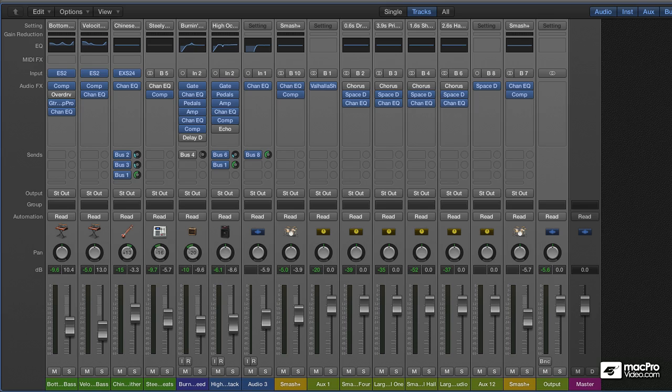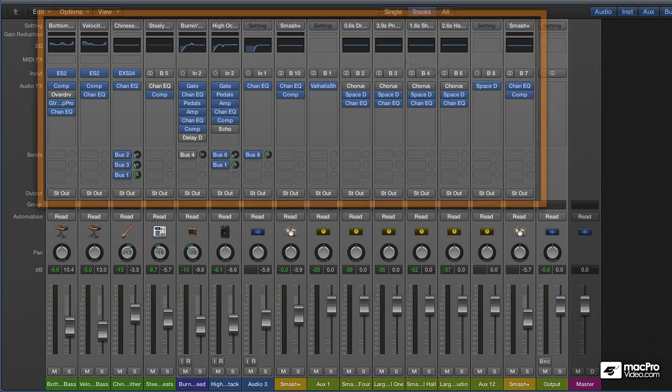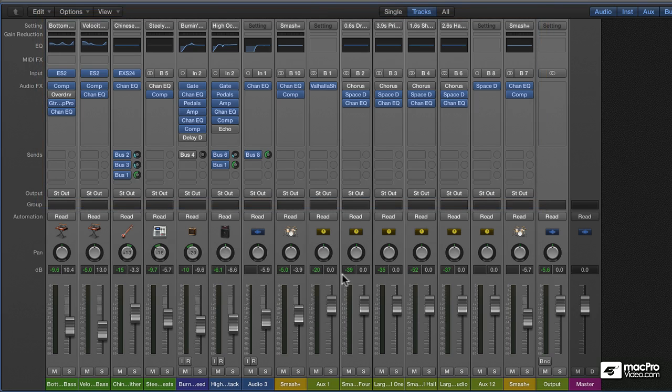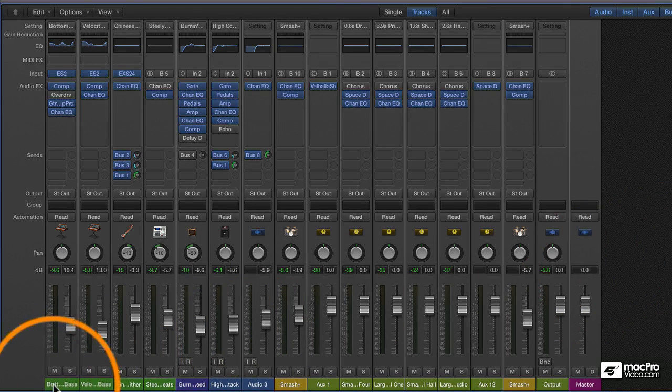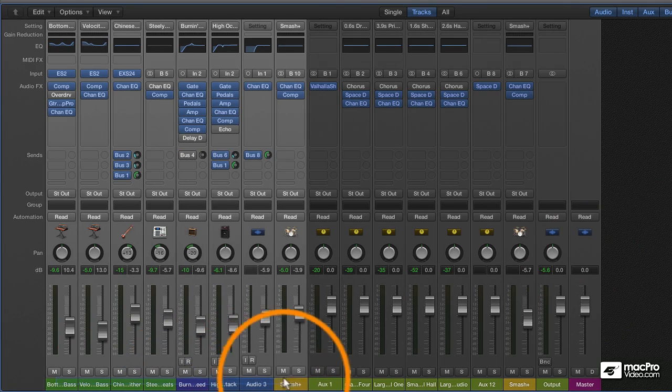Okay, so let's talk about effects here. I've got all these effects going on. I'm actually going to start from a more bare bones setup. So I have all these tracks selected right now. I'm going to select the background and then select only the tracks that are showing up in the arrange window.